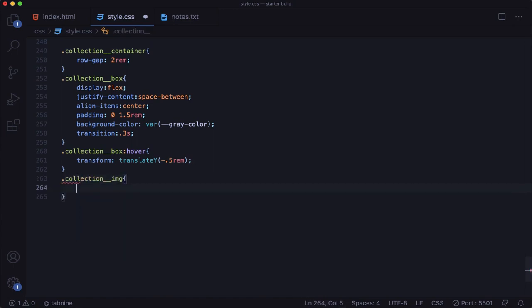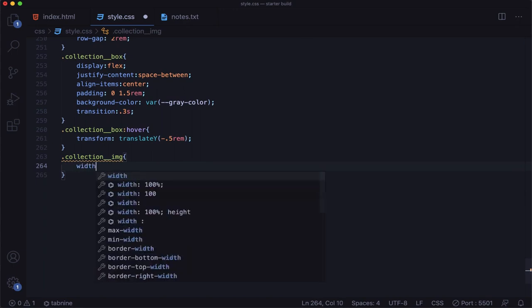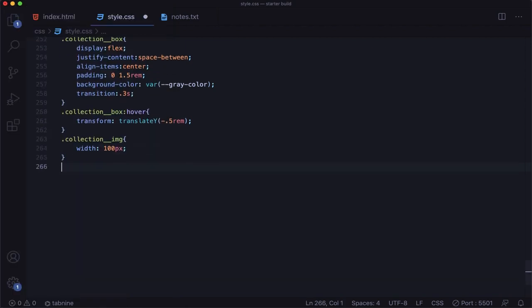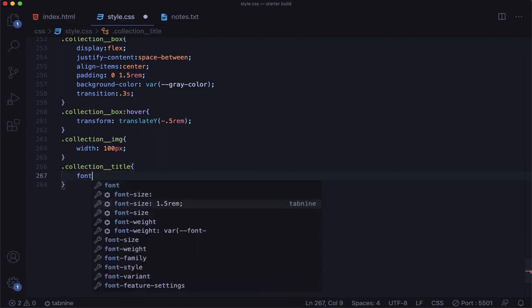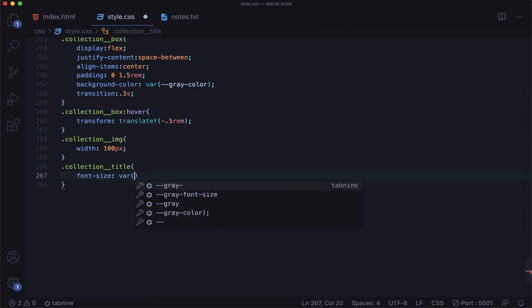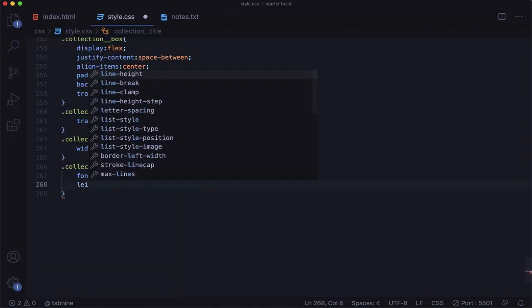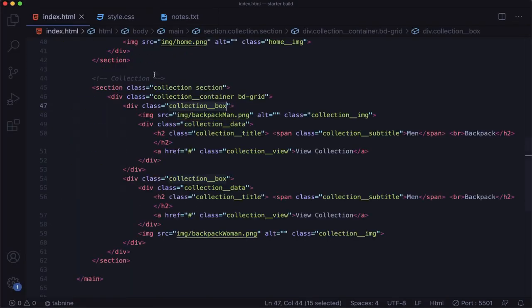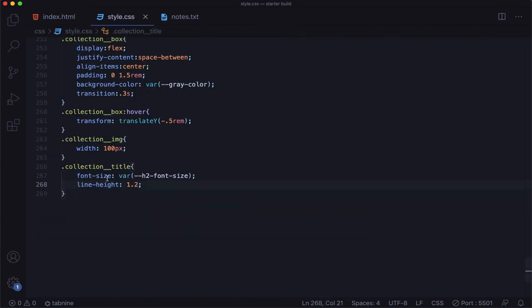Now the image is very big. So collection image should be width of 100px. That's it, and we get it. And now let's select the collection title itself. So collection title should have the font-size of var(--h2-font-size). Save this, get it. Now line-height should be 1.2, and we got this one as well. So let's select collection title.